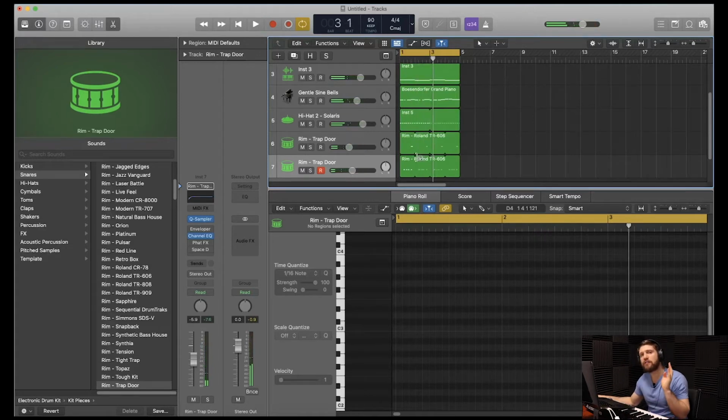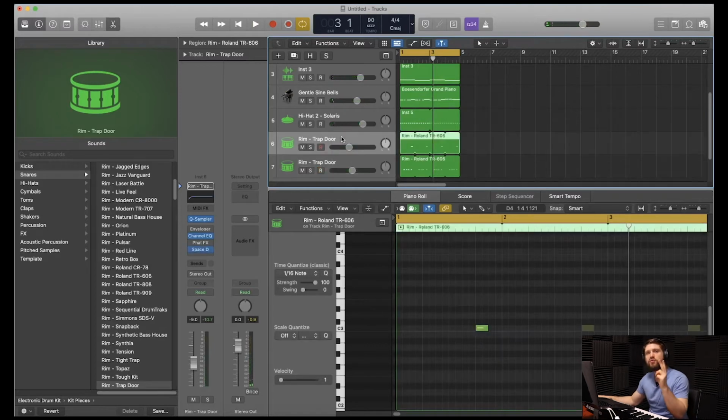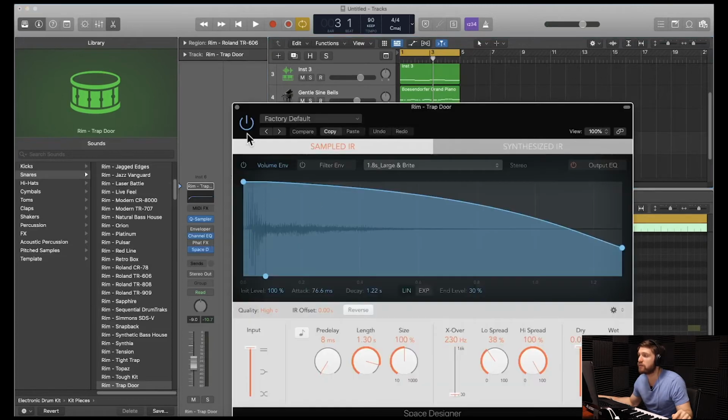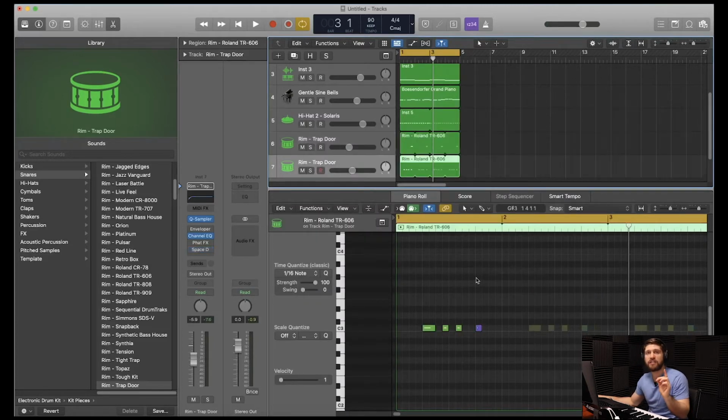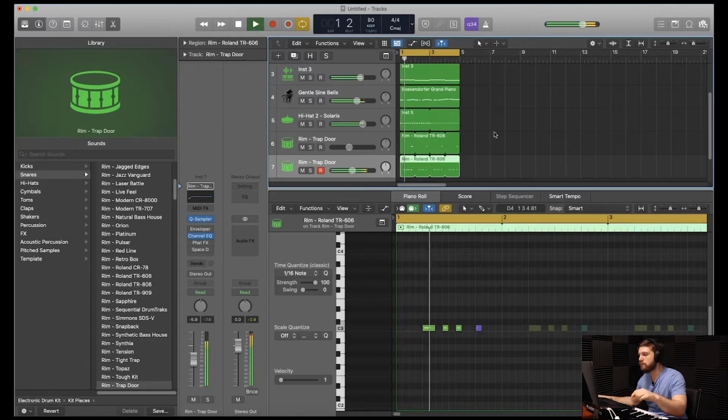All right, so I'm gonna break it down for you guys to show you how I created it. So we have two separate tracks and they're both playing the rim trapdoor. This one here, where this one note hits, you're gonna have a Space Designer on it with the factory default. The other one will not have the Space Designer on there, but it will have a ghost note where the other note hits with the Space Designer, and you're gonna have a break in the beginning of it. So let's hear it all together one more time. And that's how you get that effect.